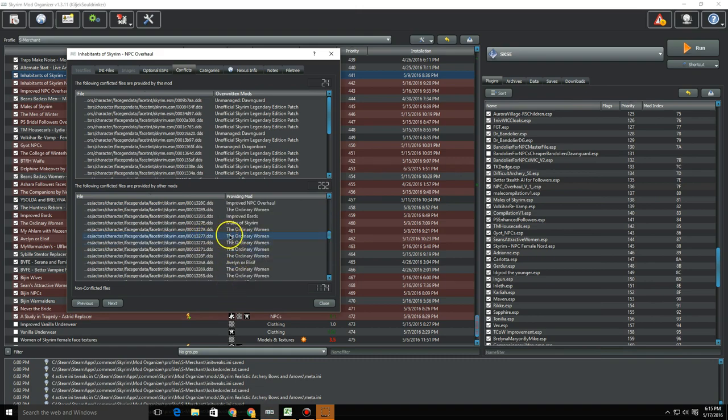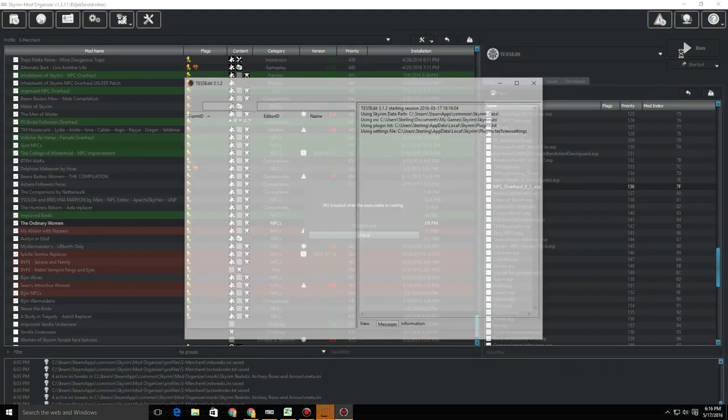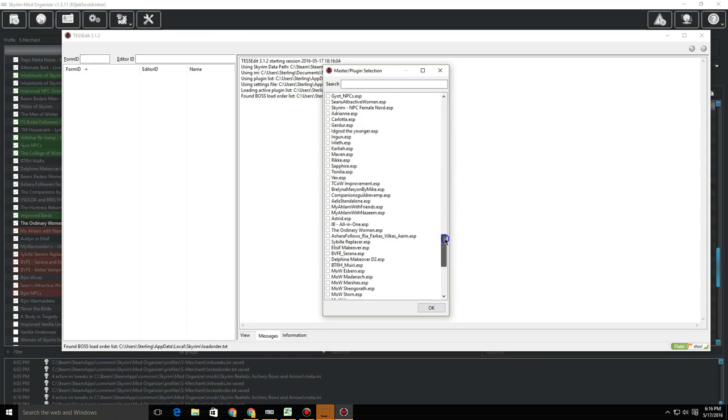Now it's saying that the problem mod is Ordinary Women. So now I should be able to come to Ordinary Women, open up TS5 edit, run. And if you're not familiar with TS5 edit, you don't have it, you don't know how to use it, this is not the time to explain. There are plenty of good videos on YouTube explaining what TS5 edit is and how to download it and install it as part of Mod Organizer, so I'm not going to do all that.